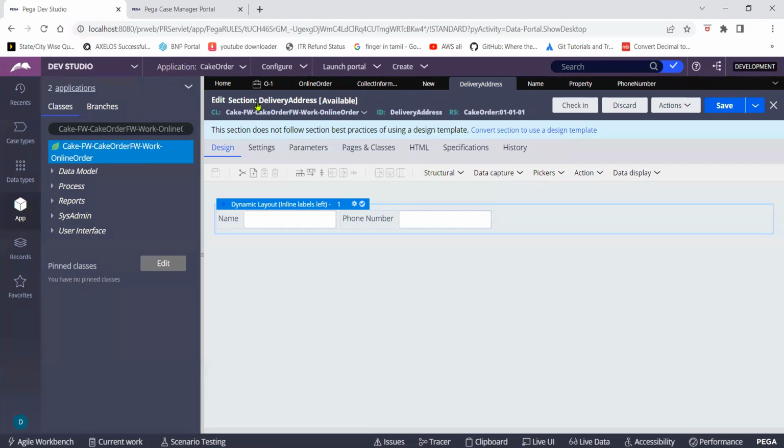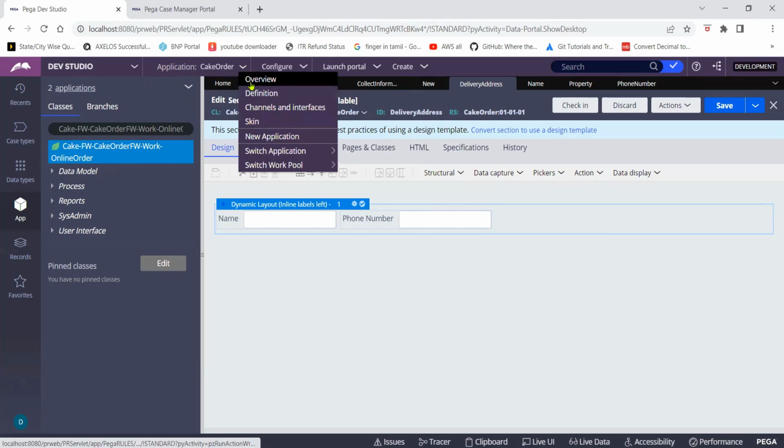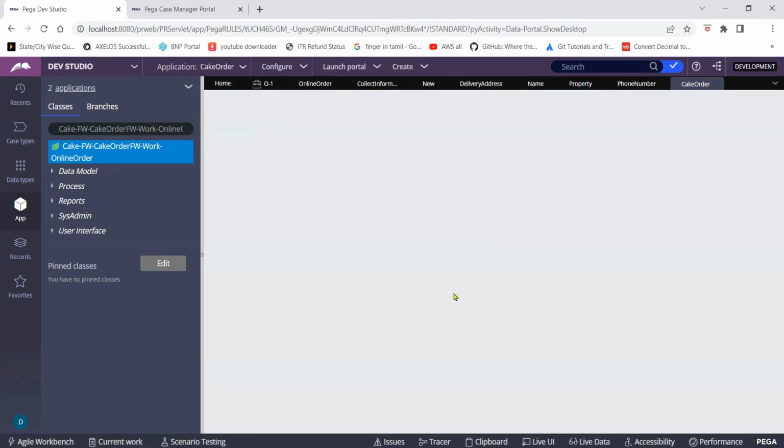Yes, in backend only you need to create it. If you click on the application name, cake order is there. Click on cake order. We will discuss all that when skin rule comes, but I'll show you. On the top header, you have application cake order. Click on it. Skin is there. Click on skin. Skin is a rule type, similar to sections and flows.